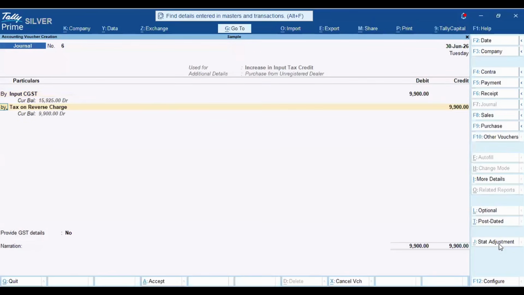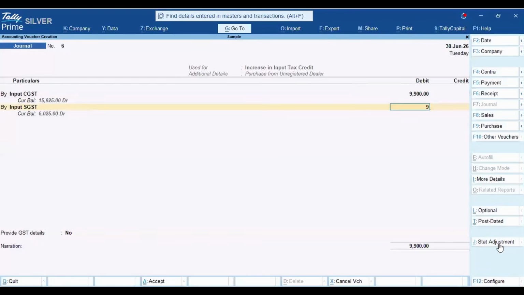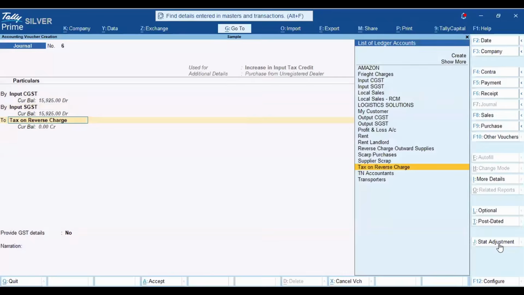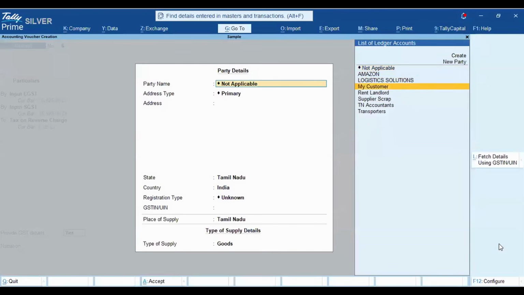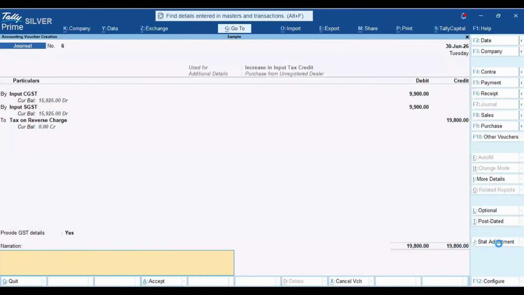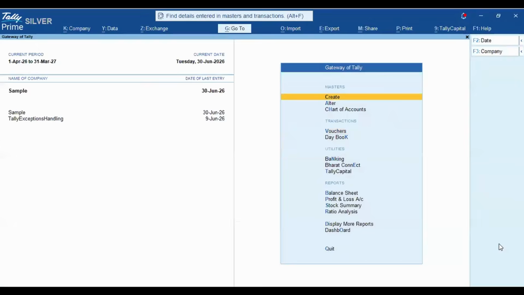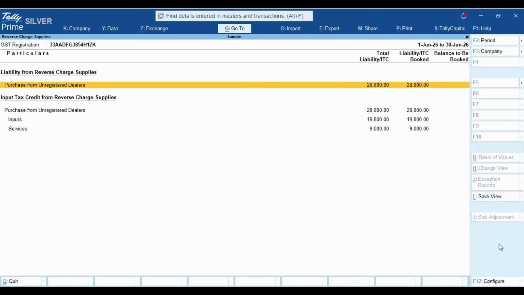You put the right figure in your actual entry. So for my scrap and all, I am taking the credit of whatever I paid under that particular heading, right? So now the two parts have been done. One is creating the liability over, and taking the input credit also over.